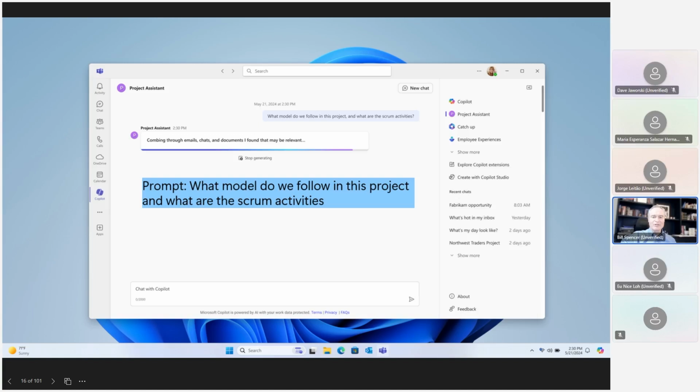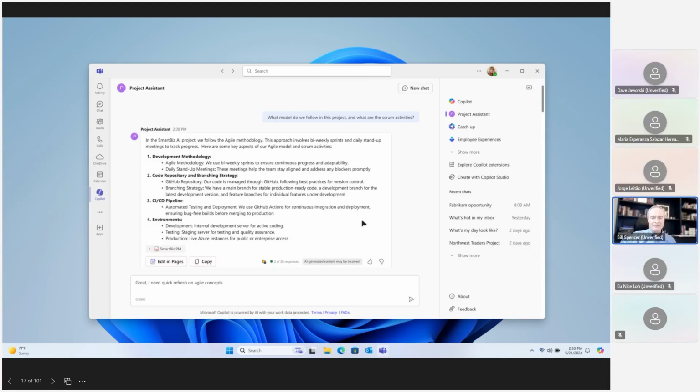Copilot then goes and searches for the information, and this is the kind of information that would be typically stored in a SharePoint repository. The project assistant agent responds with details about the agile methodology in use and the cadence of meetings. This is an example of why grounding on context from SharePoint and Outlook data is so helpful.